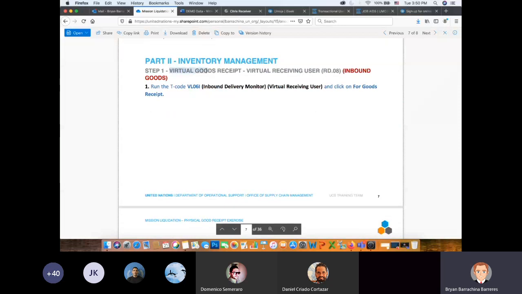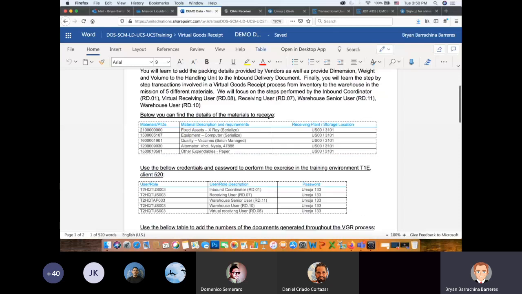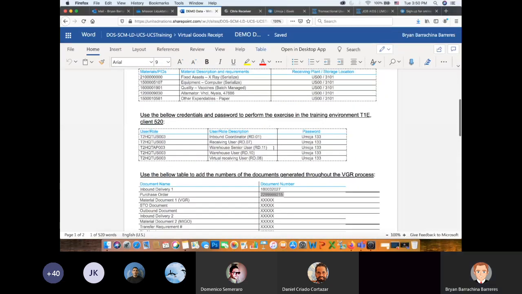And what we're doing here is the virtual goods receipt. Okay, so virtual receiving user of the inbounds, we're going to take a look at what we have to do now using the same T code. So maybe I don't even have to come out of this T code unless the cover page is asking me to log off. Okay, we do have a virtual receiving user, and it's the same one as the one I'm using for the inbound coordinator, so I can actually stay logged in as I am.